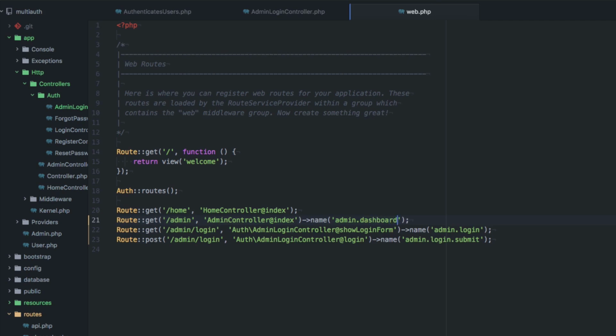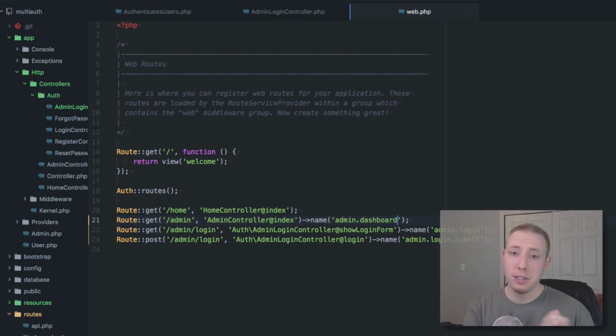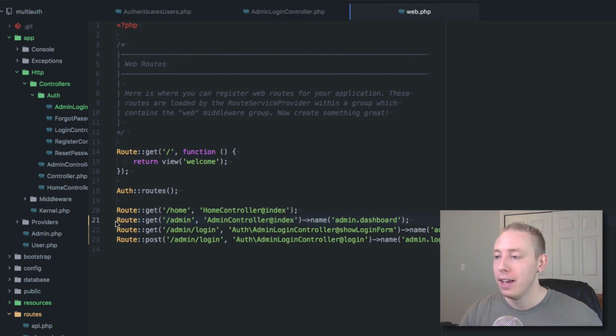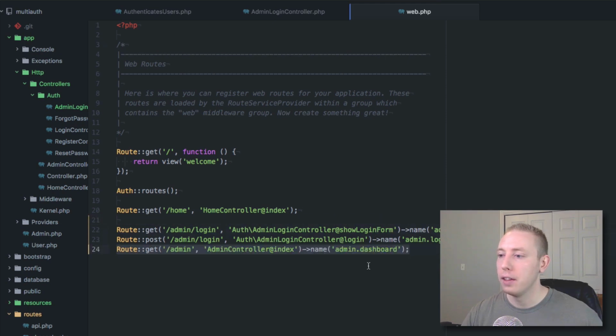I love using named routes. It makes it so much easier. If you end up changing these URLs in the future, you don't have to go back through and change all your authentication stuff because you've been using named routes. So I love using named routes. And one thing real quick before we have a bug here: because this is /admin, and then these are /admin/login, make sure this /admin actually occurs after your other ones. Otherwise, all of these methods are going to get caught in this method. So just keep an eye on that.